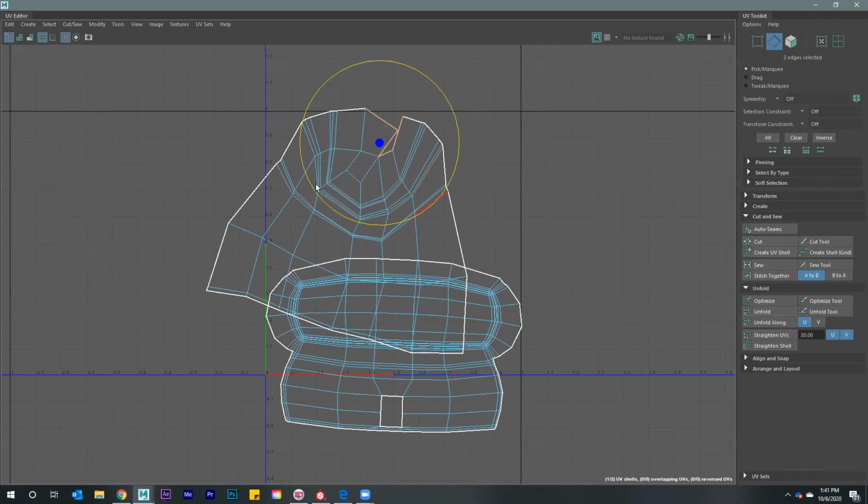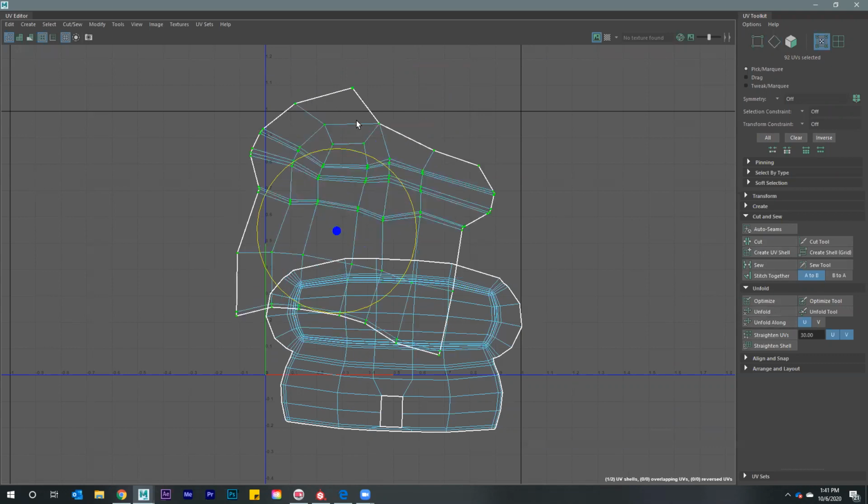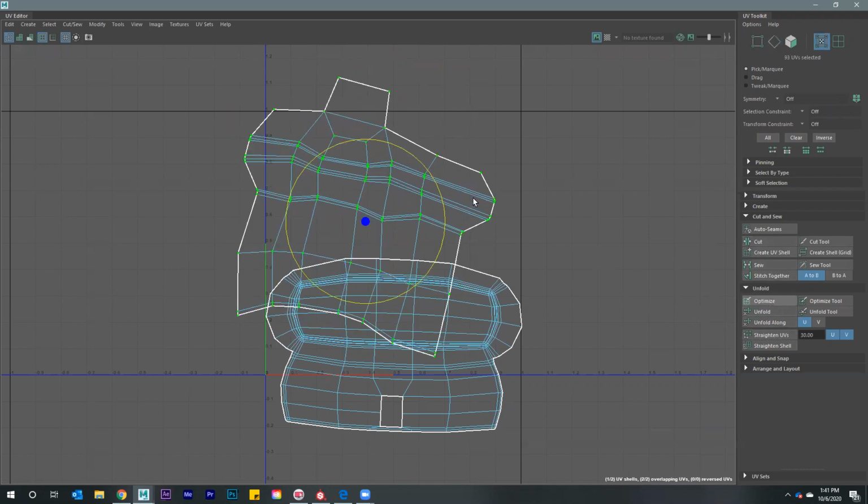Cut, unfold, unfold. Let's cut this piece also. Let's do this one. I just wanted it to relax a little bit better. Unfold. There we go. That looks a lot nicer.